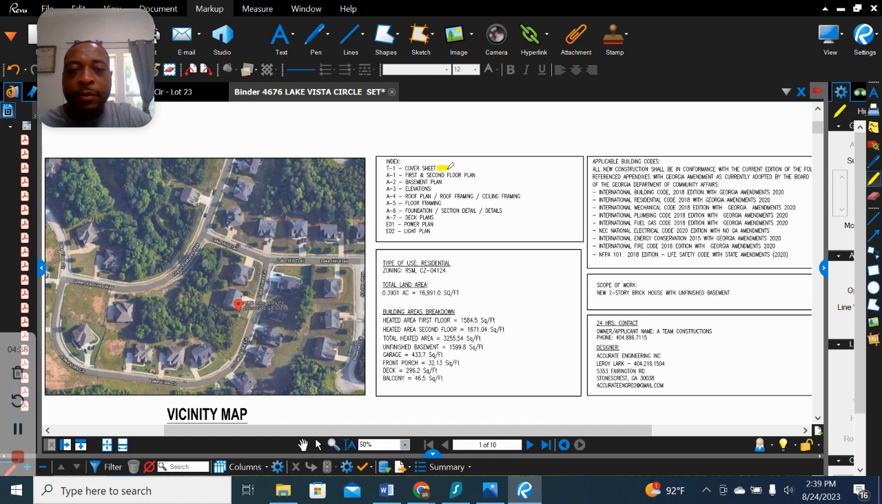Okay, A1 is your first and second floor plan. Okay, we have that there. A2, that's the sheet. A2 is your basement plan. All right. We have A3, which is your elevation. Okay. A4 is your roof plan, your roof framing plan, ceiling plan, and so on and so forth.